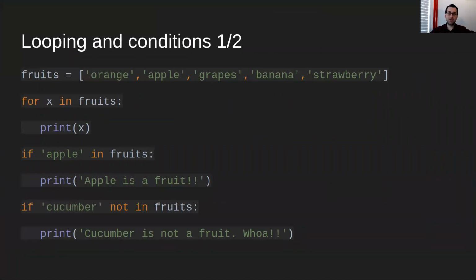Now, let's take it one step up. As you can see here in my first line, I have a list of things. I've made a list of my favorite fruits: orange, apple, grapes, banana, and strawberry. These are my favorite fruits. And let's say I want to do a variety of things with this list. Maybe the first thing I want to do is run through the list and print them out. Tell the world that these are my favorite fruits.